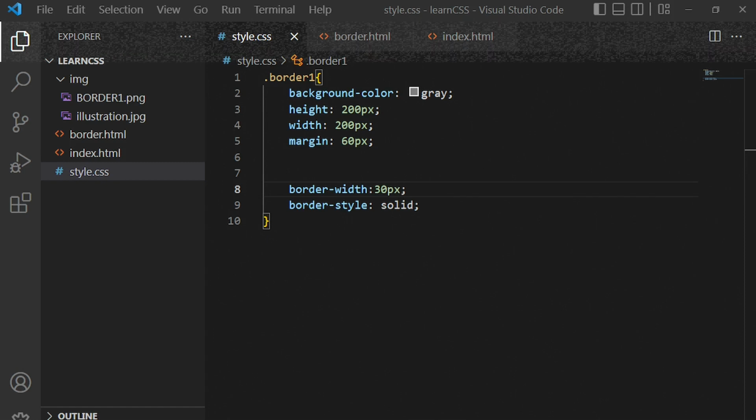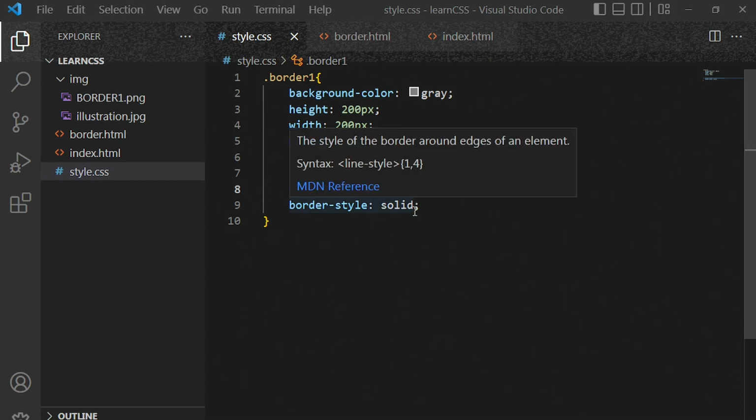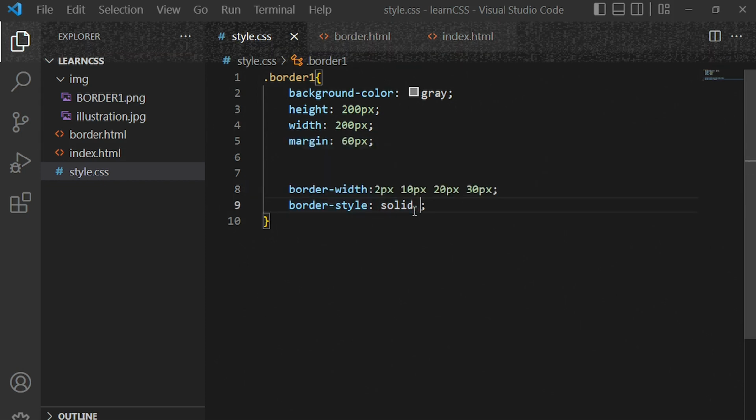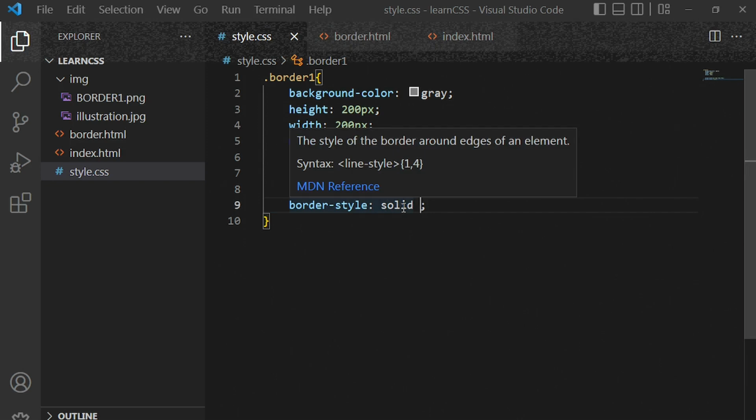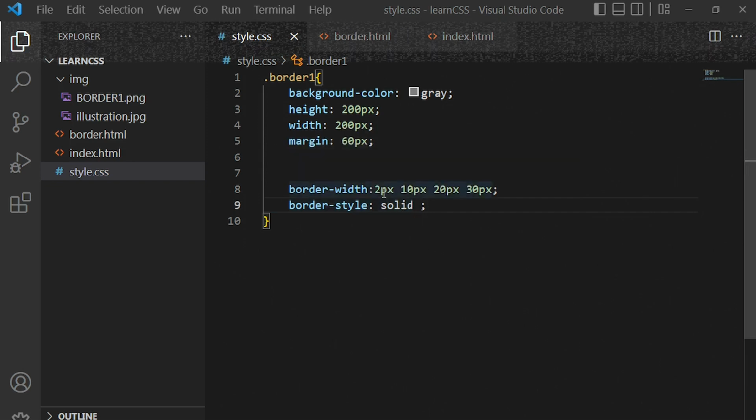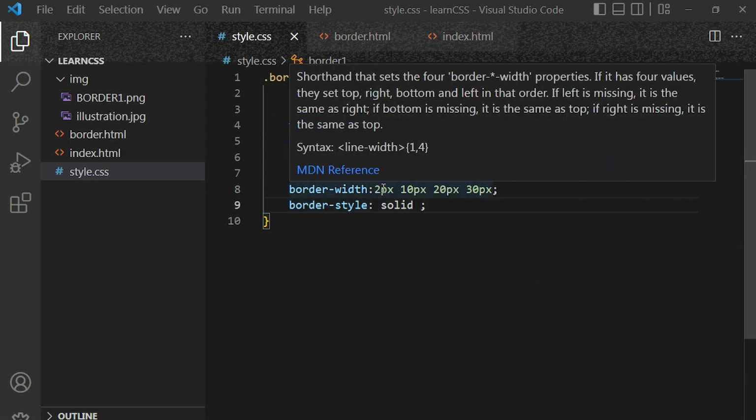Good. Now let me reset everything back to how it was, like this. Perfect. So now we want to get creative and assign this style to the top side.